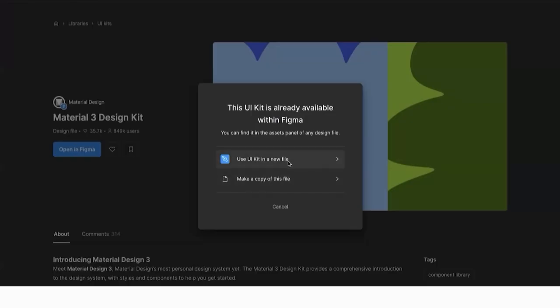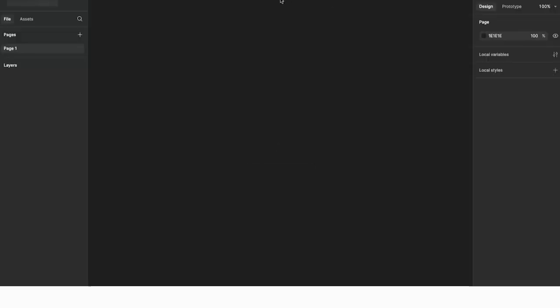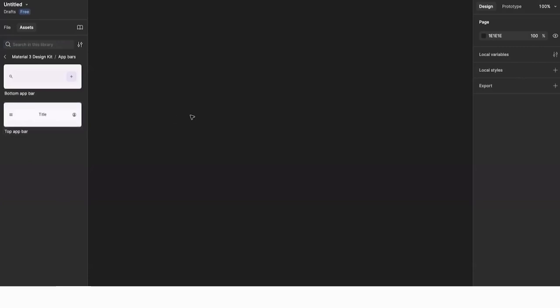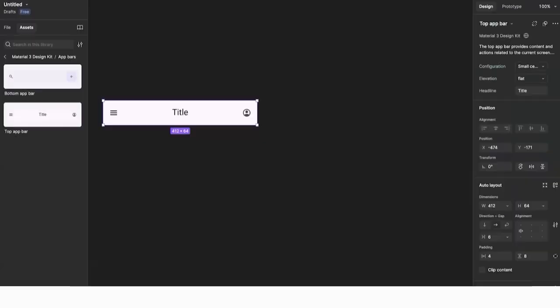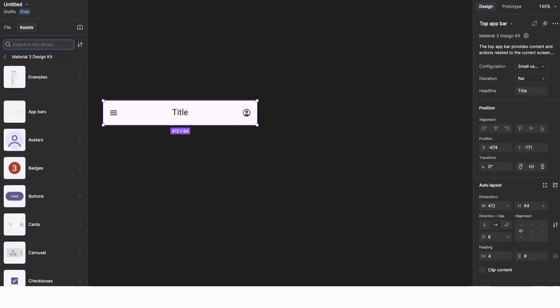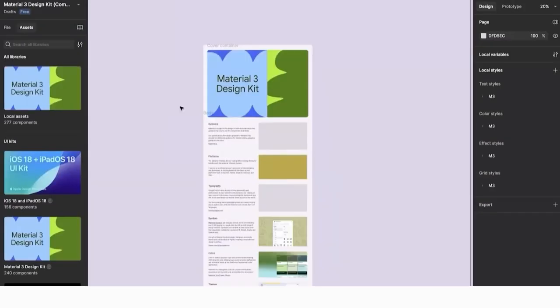Okay, I'm just opening it up over here. Use UI kit in new file. What I actually want to take you to is this particular file itself. Oh, I'm not able to take you to that particular file. But I think still I can make a copy of it. So that's atoms, molecules, organisms, and that is cool.